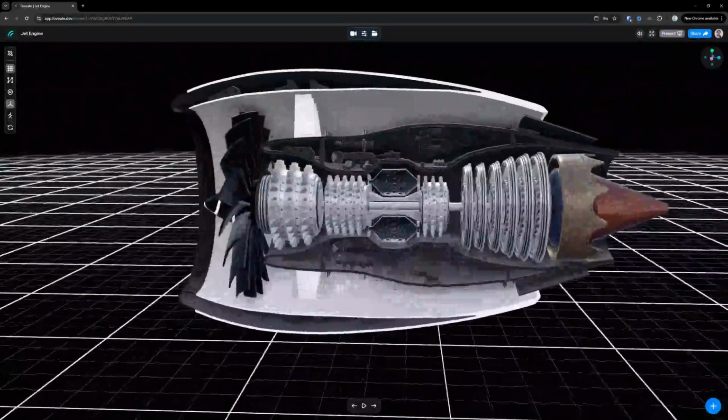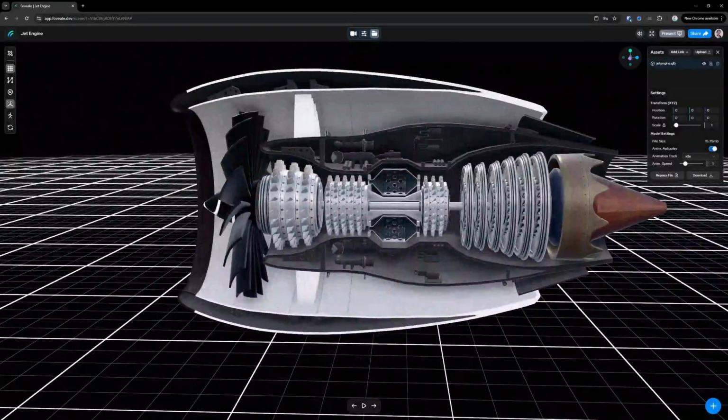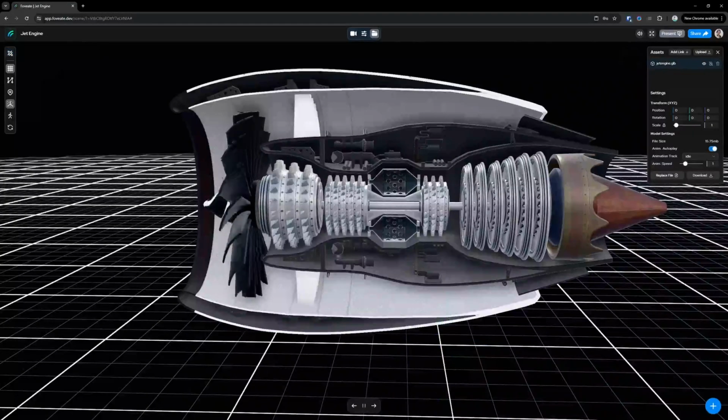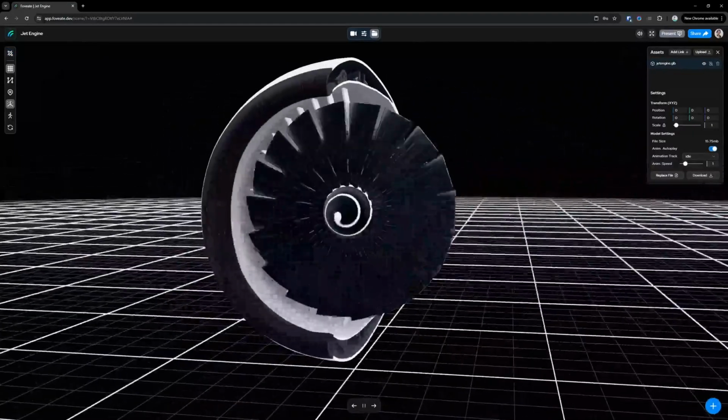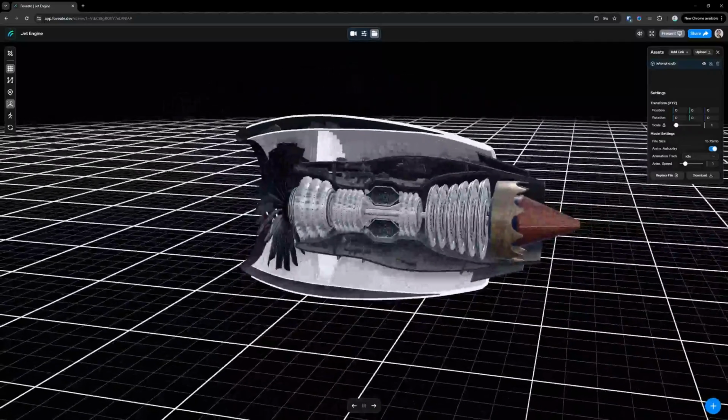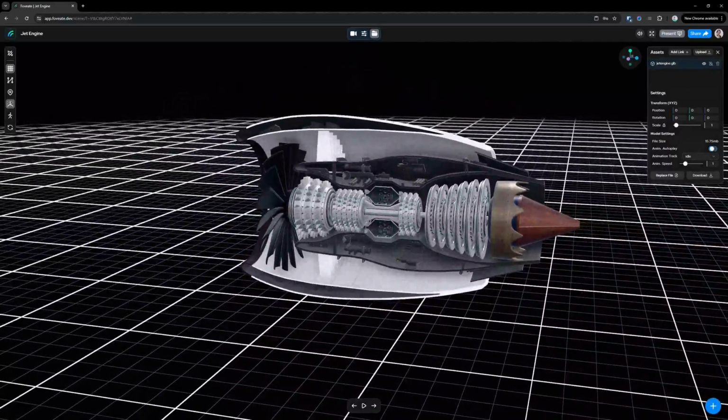If you want to preview the animations, select the asset here, you'll see that Foveate will automatically detect all the animations in the file. Set to autoplay by default. You press play. Boom, there we go. Animations working beautifully. You can turn off autoplay here because we want to control which animation plays when.